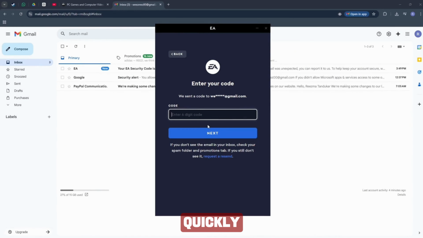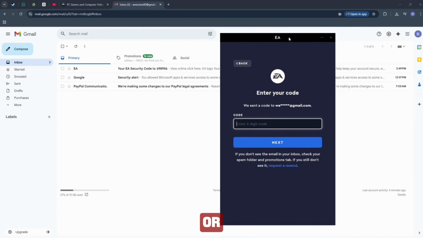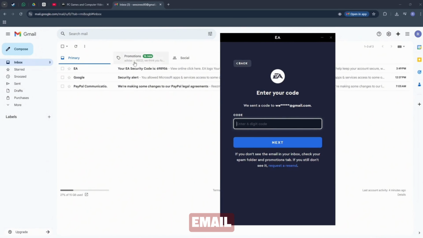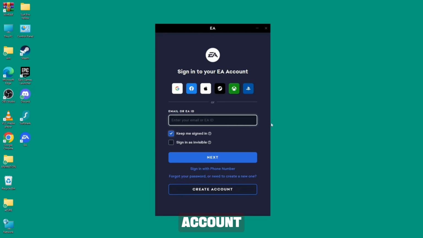These codes expire quickly, so make sure you are entering the latest code and not an older one from your email or SMS. If needed, tap recent code and use the newest one immediately. Double check your email inbox or messages carefully. Sometimes the code might land in the spam or junk folder, especially for email verification. Also make sure you are checking the correct email linked to your EA account.